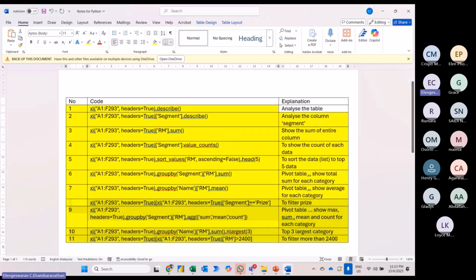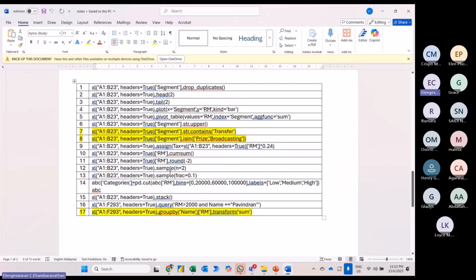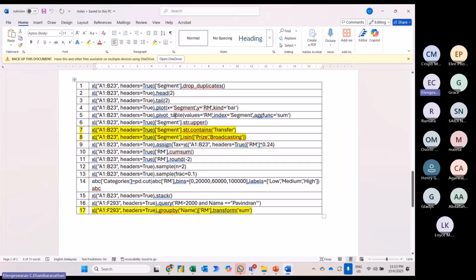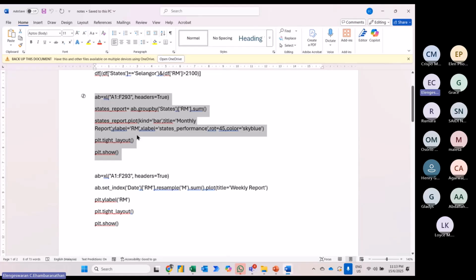Wait, let me show the next notes. In the next notes, I will show you how we can prepare a pivot table. We can also prepare a pivot chart. We can use Python to prepare a plotting chart, an interesting chart. It can be a cumulative sum, or we can put in some titles, or do some cleaning using Python. Maybe that one I'll cover in the next class. But in this particular session, I will show you simple data analysis using Python.